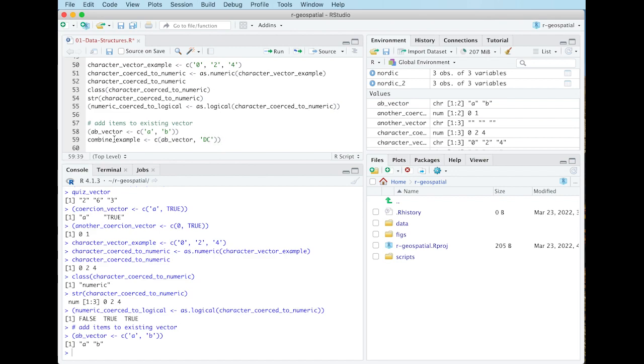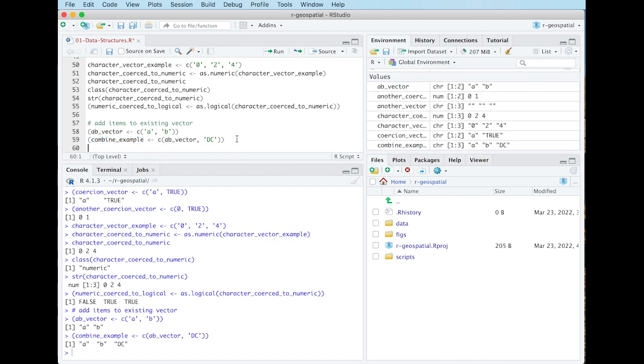And I'll surround this in parentheses again so that it will both assign to the combine example vector and print the combine example vector at the same time. Now we can see my new vector has A, B, and then a third item that is DC.